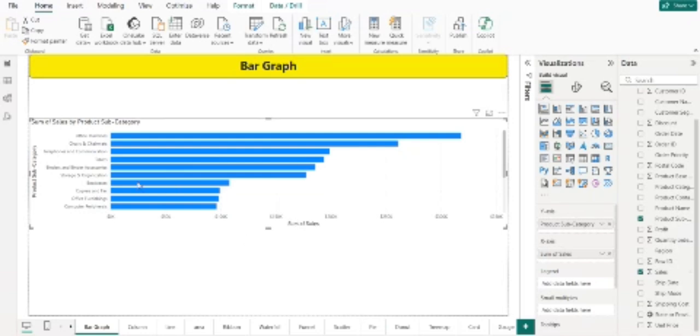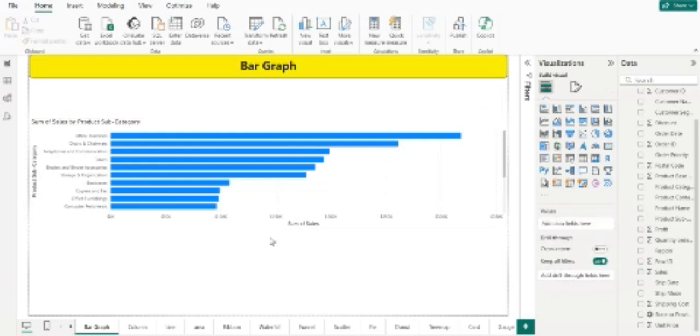As you can see, this shows the sum of sales by product subcategory. On the y-axis you can see the product subcategory, and on the x-axis it shows the total sales. So this is how we can create a bar graph. A bar graph is used to compare values across different categories, such as sales by region.